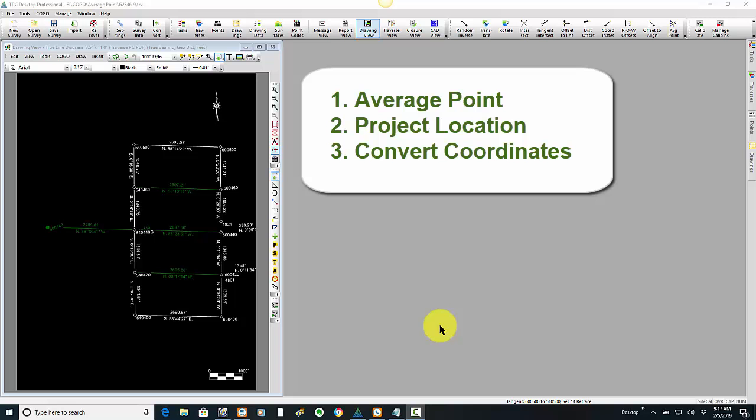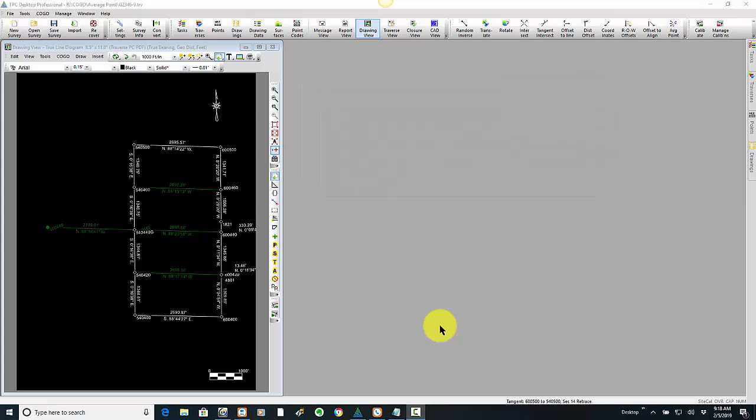In this video, we're going to take a look at combining three things. We're going to create an average location for the survey. We're going to assign that to the survey's project location. And then we're going to convert these grid coordinates to ground, scaled about that project location for stakeout.